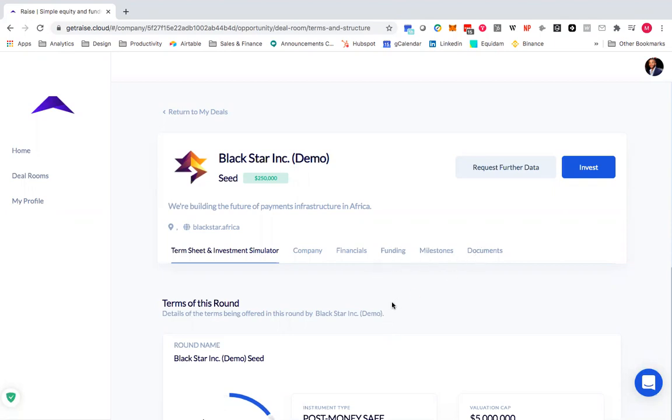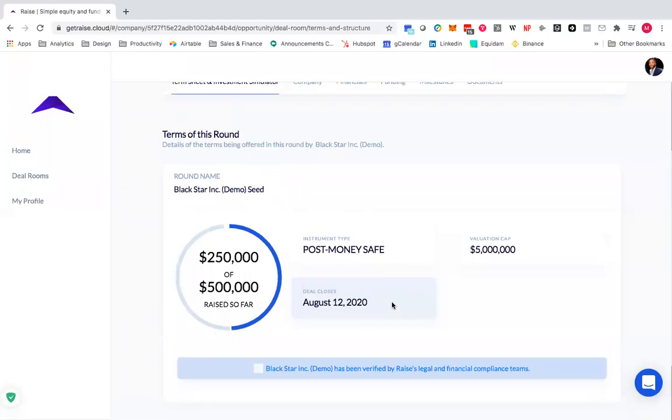And here you would have invited this investor to see the deal room and track the activity in the actual deal room itself. So here, as an investor, I'm seeing the term sheet. I'm seeing that this company is raising using a post-money SAFE, that they've raised 250,000 of 500,000, which is their target, with a valuation cap.